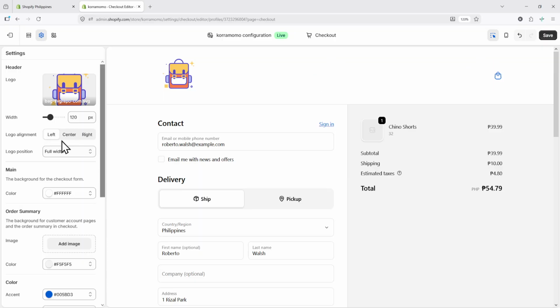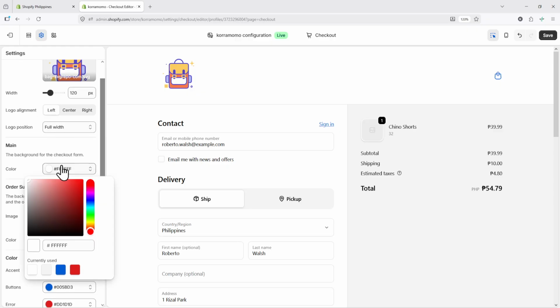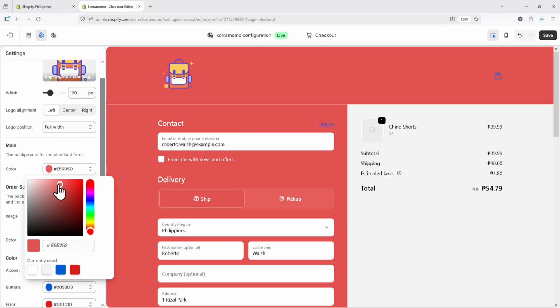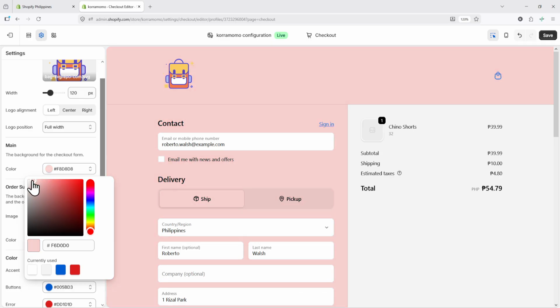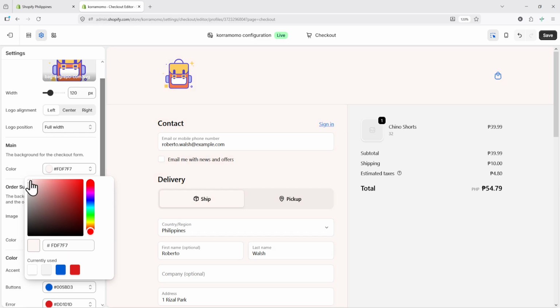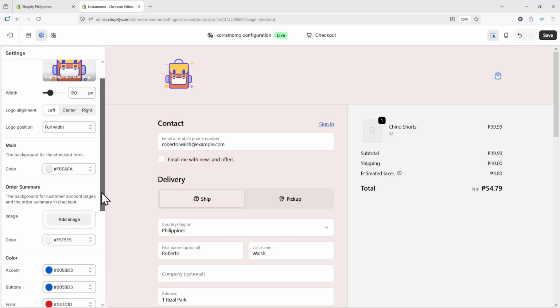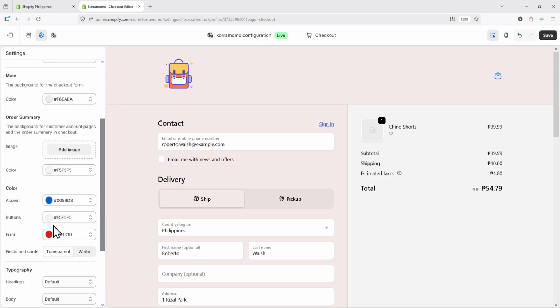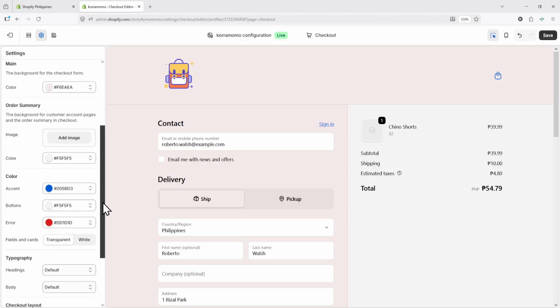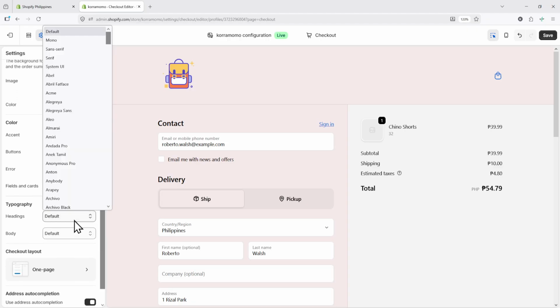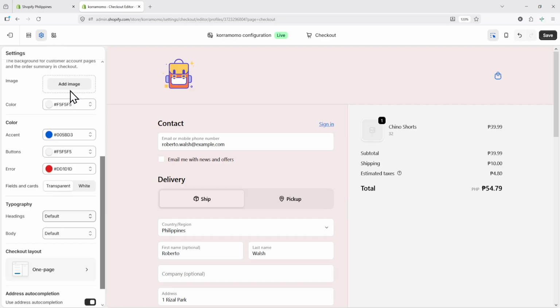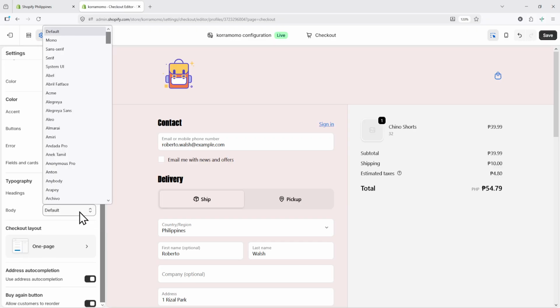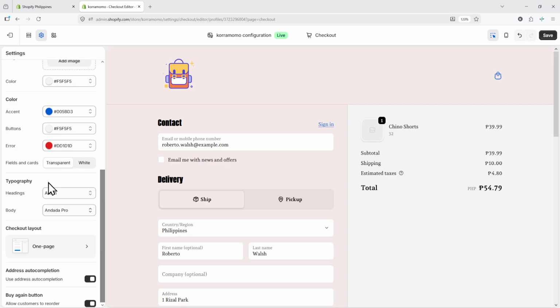After that, scroll down to the Color section. Click the color box next to buttons to open the color picker. Enter the hex code carefully as number sign 2E86AB. This sets the button color. Then click the color box next to accents and set the link color. If you want to customize error messages too, click the color box next to errors and choose that color as well. Now move to the typography section. Click the headings drop-down and select the font you want to use for checkout headings. Then click the body drop-down and select the font for the body text. These two choices control how text appears throughout the checkout experience.